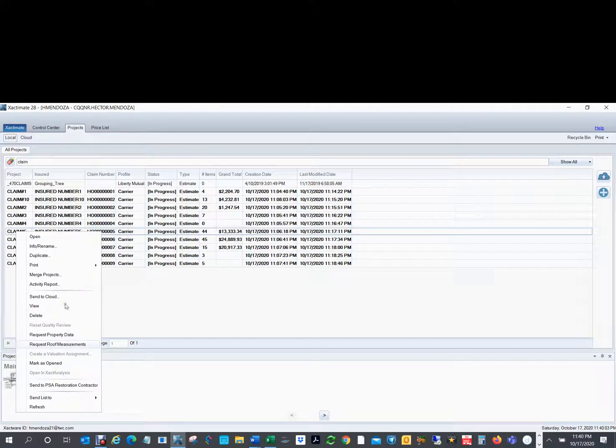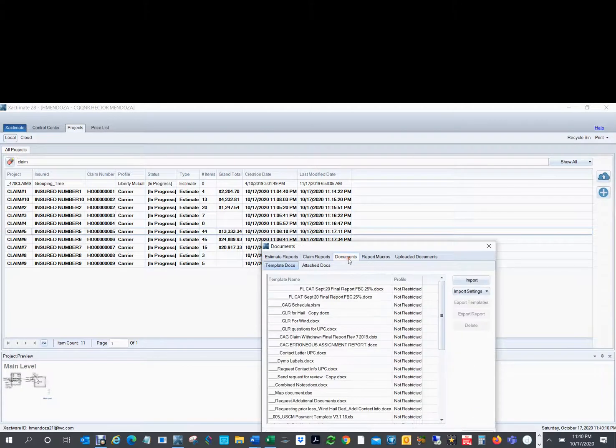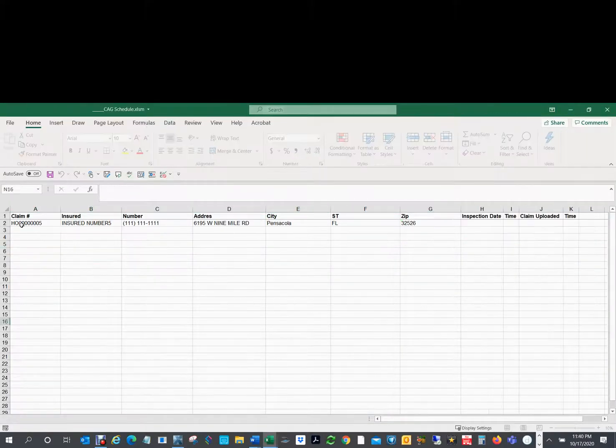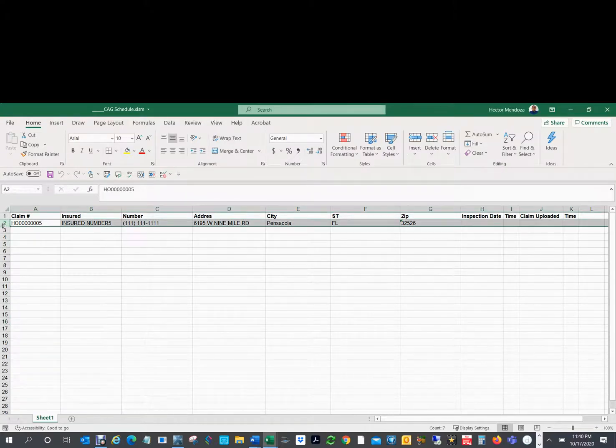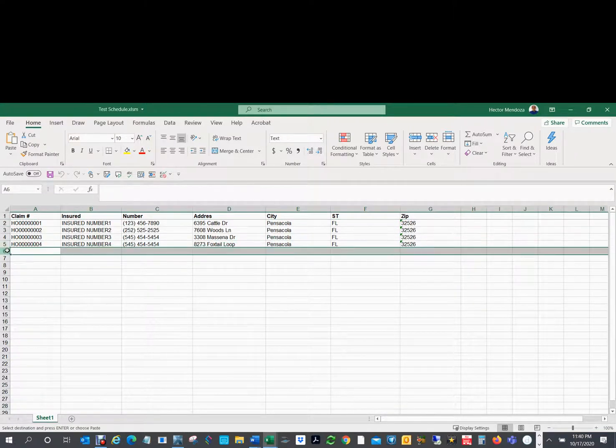I'm going to go in, print, print project, go to document. We're going to go in and use that same file. Control C, go back, hit control V. I'm going to pause this video, and when I'm done with this, I'll come back.